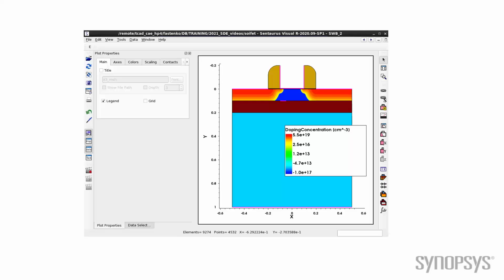Here is the structure with the doping that we are going to define in this tutorial. Silicon substrate and epitaxial layer have constant doping. Source, drain, and extensions are defined using Gaussian functions.